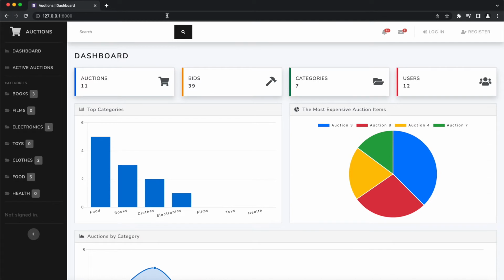So how does this application work? When we go to the website, we are first presented with a dashboard page. Here we can find the graphic summary of the data and trends in the application. At the top, we can find the data summary, the number of auctions currently available in the system, the number of product categories, the number of bids placed by buyers on the existing auctions, and the number of all users in the application, both buyers and sellers.